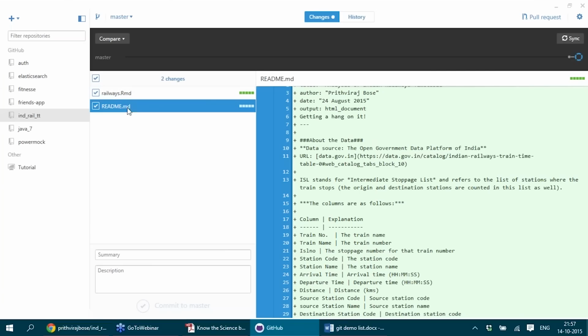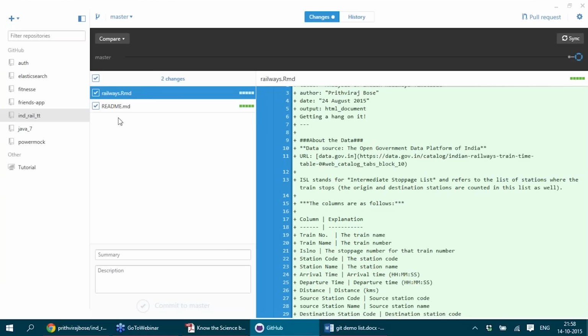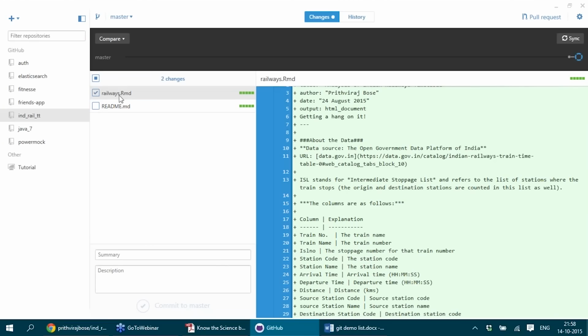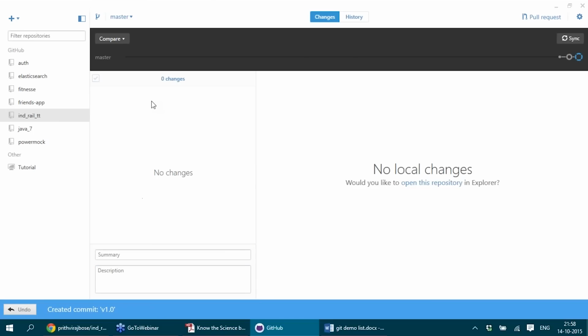So what I'm going to do, I'm going to take all these two files here. And you can actually select which change you want. Suppose I just want to upload this, you can just select on that. But here I want all the files to go, so I do a select all. And here I say version 1.0, and I write some description here, and I say commit to master. Okay, it's committed to master.